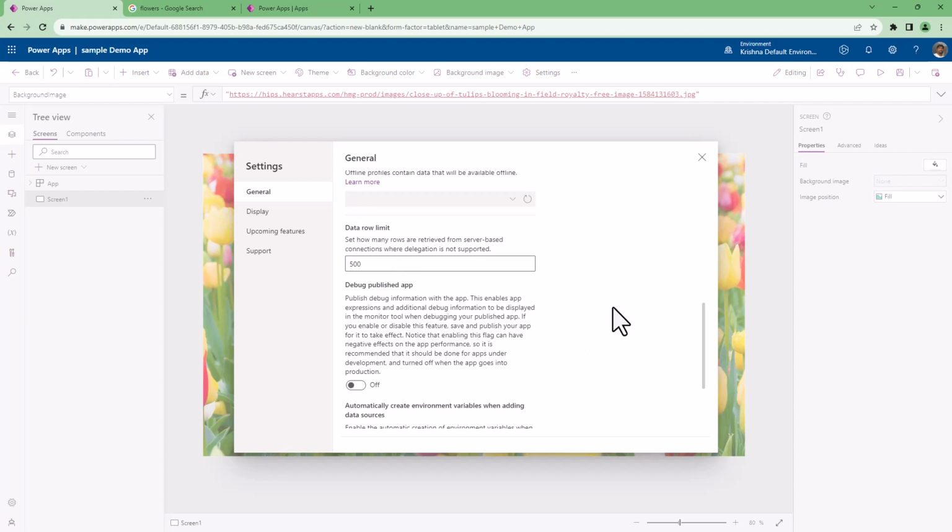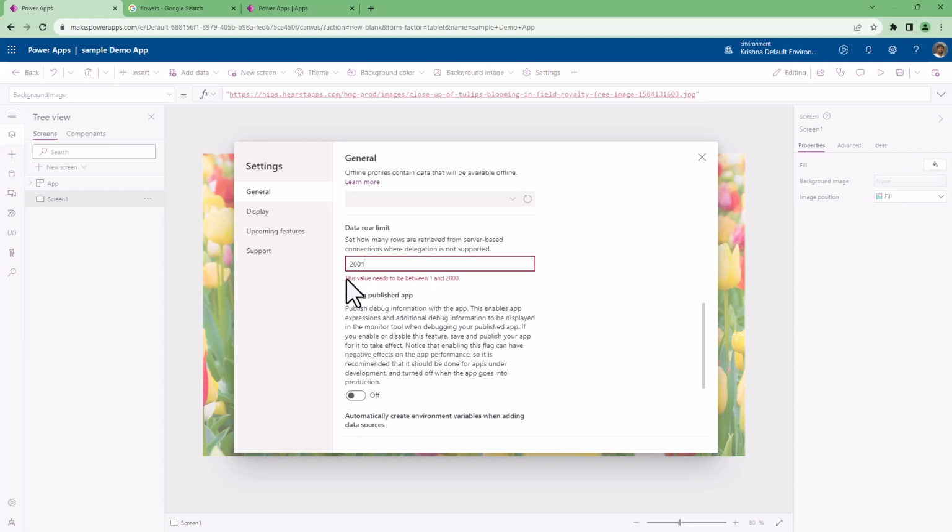Focus more on this. Data row limit is a very important setting. It defines how many rows an app can pull by default on the app. And this row limit can be set to a maximum of 2000 only. When I say 2001, it will come back and tell you the value needs to be between 1 and 2000. You cannot set more than 2000.